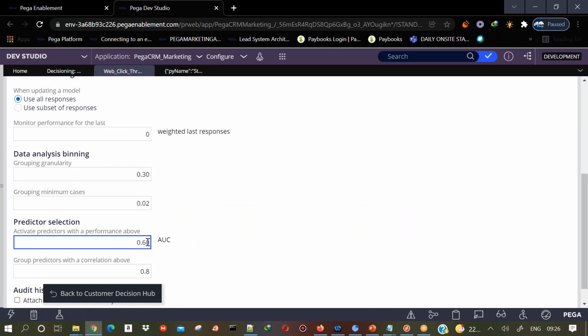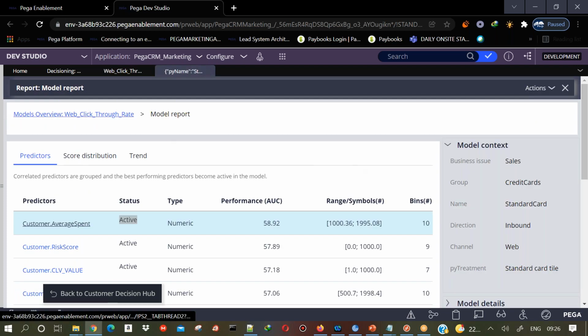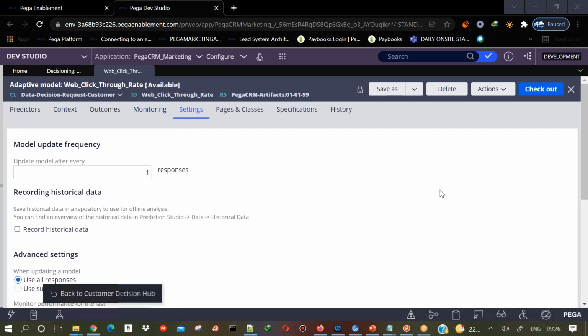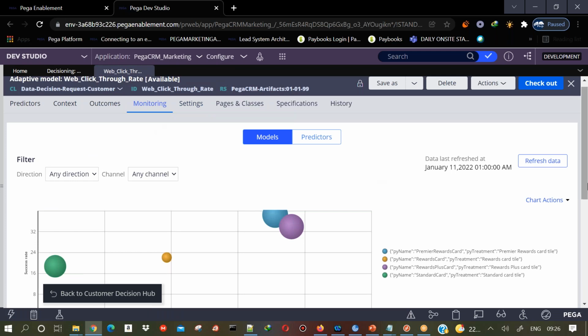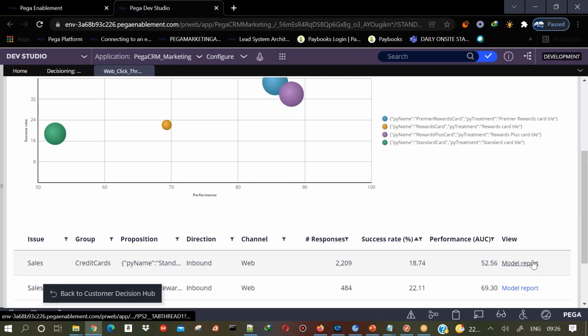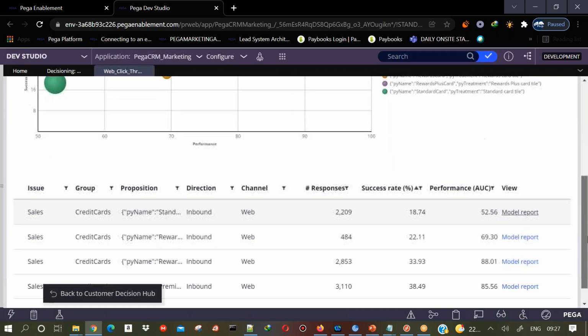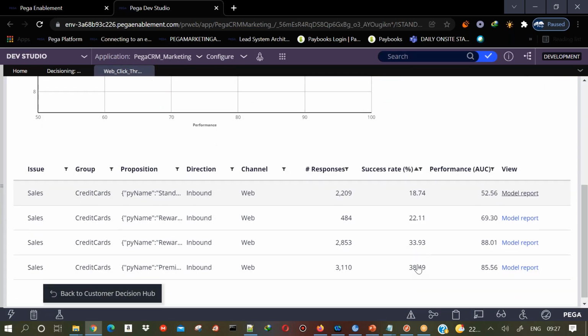Again, you just do this only when you don't get expected results within the model report, when you don't get expected predictors with good performance. That's what you need to understand, because these predictors will automatically help the adaptive model generate the better propensity and try to understand which offers are good and which offers are bad. So it will in turn help in that way. And also the success rate, that means which offer is more successful and which offer is less successful.